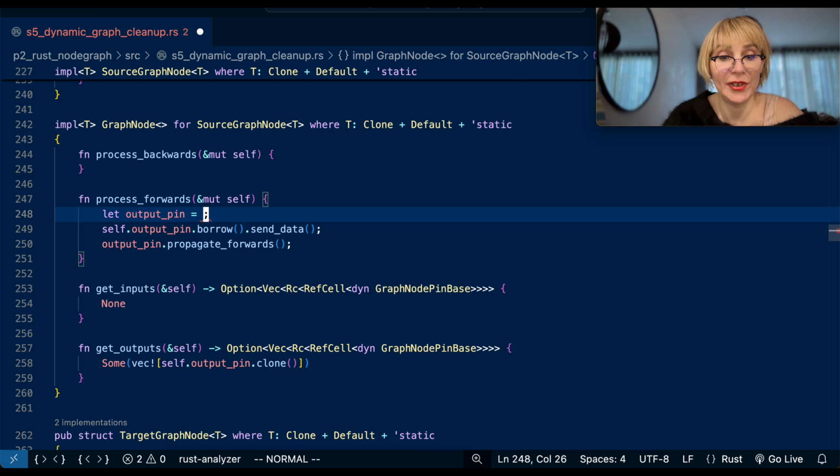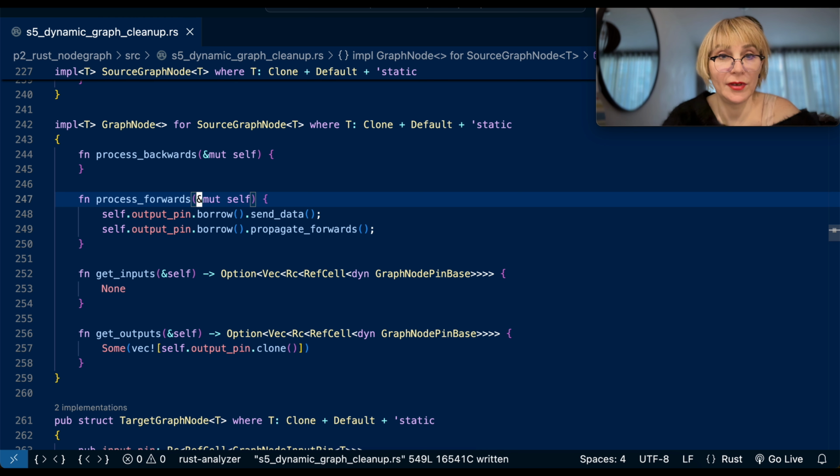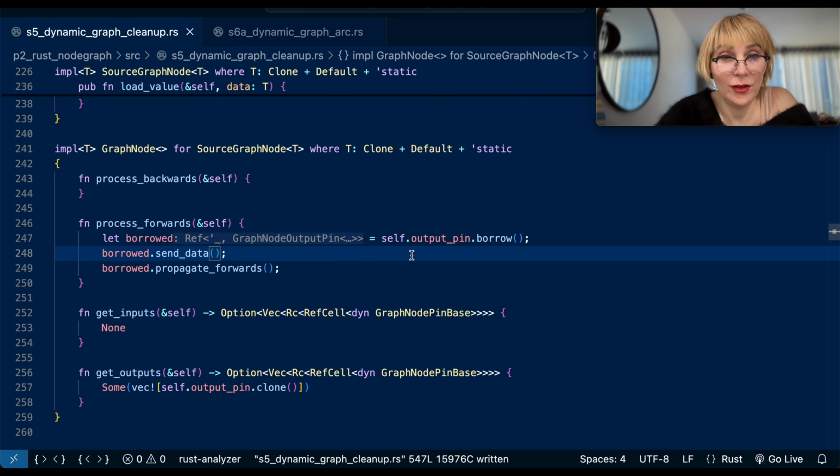Okay, that was my mistake. I admit to this mistake. So this function doesn't need to be mutable. Just though we optimize that, we reuse the same borrow.